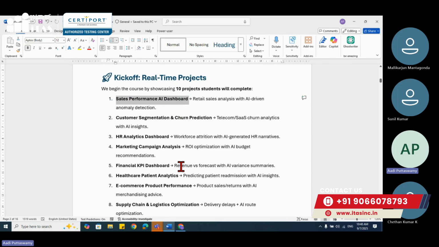Then for finance people, we have a financial KPI dashboard where we can see revenue versus forecasting with AI options. For everything, we'll be using AI because wherever you go in the companies now, they prefer AI because things will be much faster and accurate.